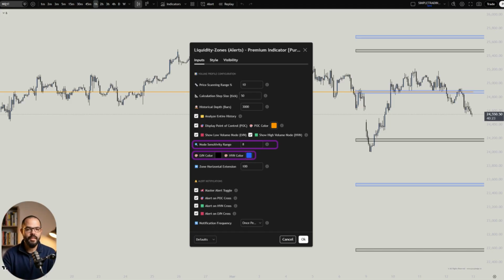LVN and HVN color. Fully customize the zone colors. On this chart, they are blue and black, but they are completely adjustable in these menus. Zone Horizontal Extension. Adjust how far the zones project to the right. A longer extension helps you plan targets ahead into future time.